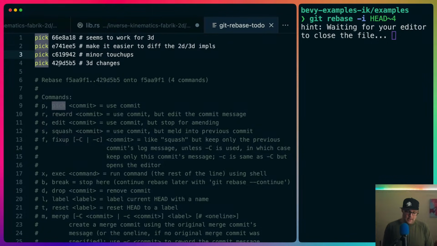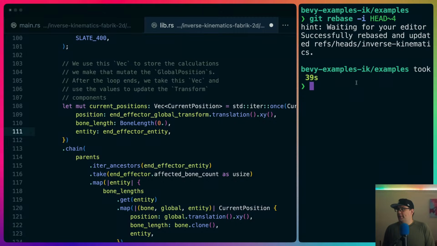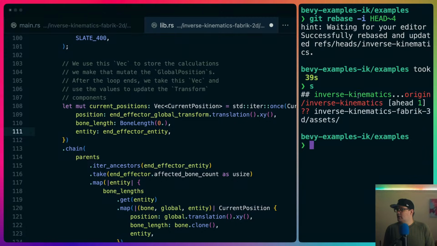So I would go in here and I would write S, but you can write squash, or whatever you want. You can do edit, etc. So there's a lot you can do for rewriting that history after you've written everything, and collapsing it and turning it into a series of commits that make the most sense for other people to read. And that's a really good idea.